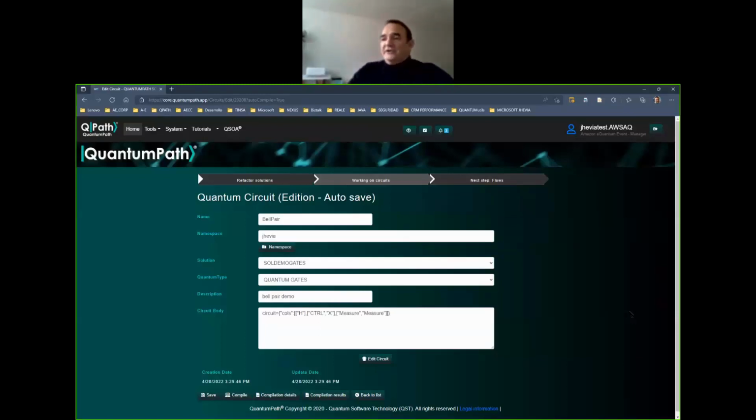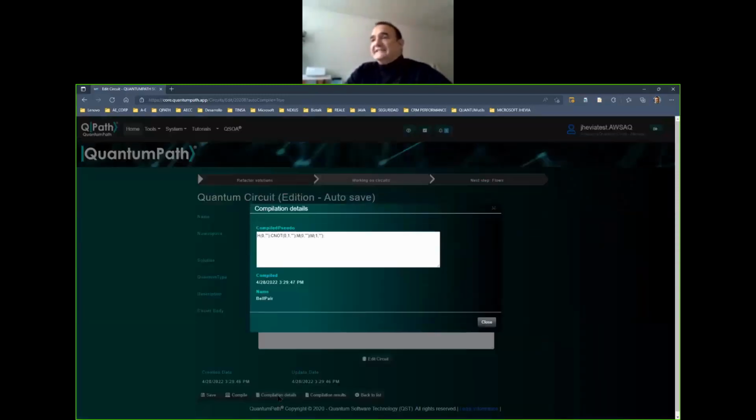If you want to see the results that the compilation is okay, you can click on this button in order to show that. Let me click on the compilation details. I can see here our intermediate language. At the end, the whole purpose of QuantumPath is to have this string. With this string, we have the agnostic possibility to translate this string into different QPUs on demand.